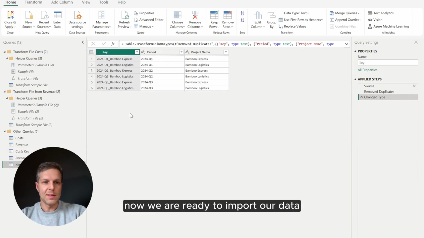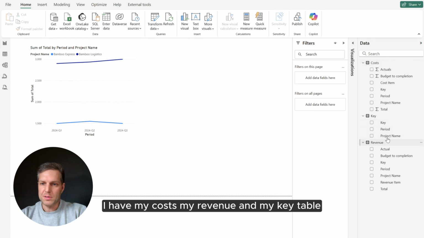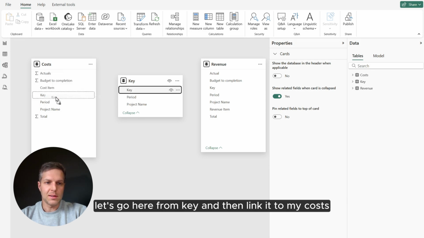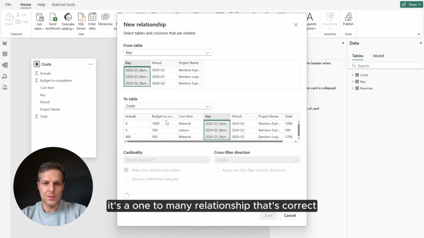Now we are ready to import our data. Let's click close and apply. Our data is loaded. I have my costs, my revenue, and my key table. Now we need to define the relationships. The key table is going to be the glue that is tying my costs and my revenue together. Let's go from key and link it to my costs. It's a one-to-many relationship, that's correct.